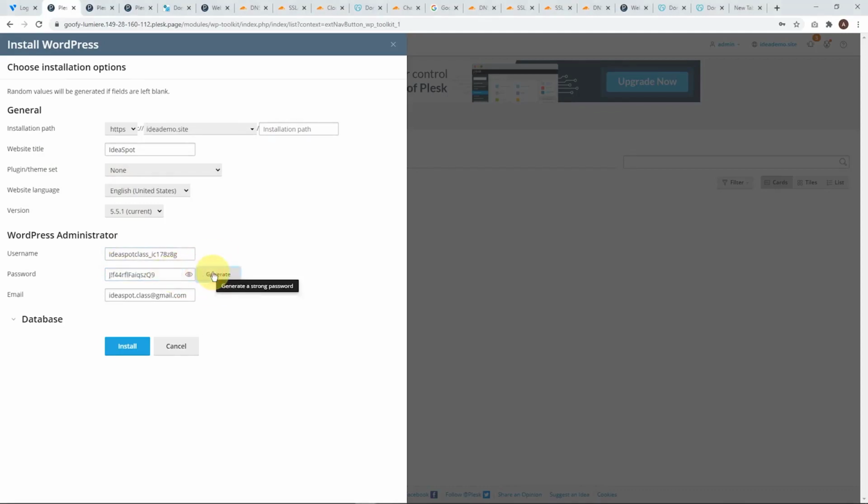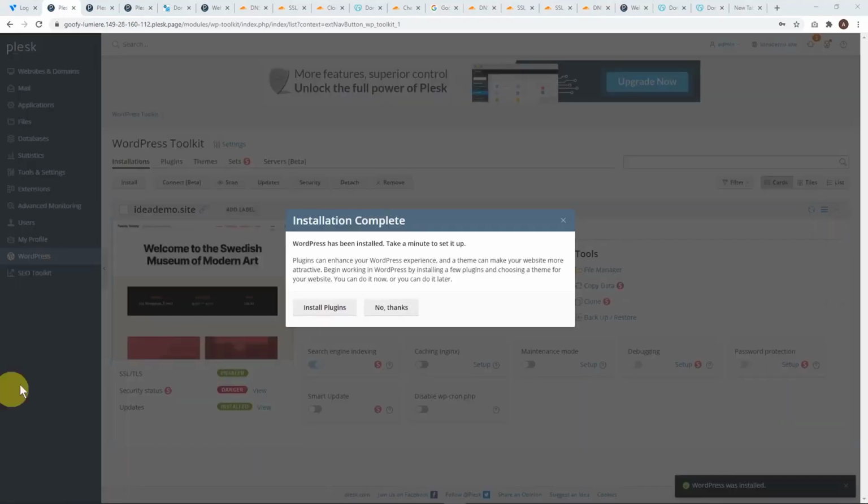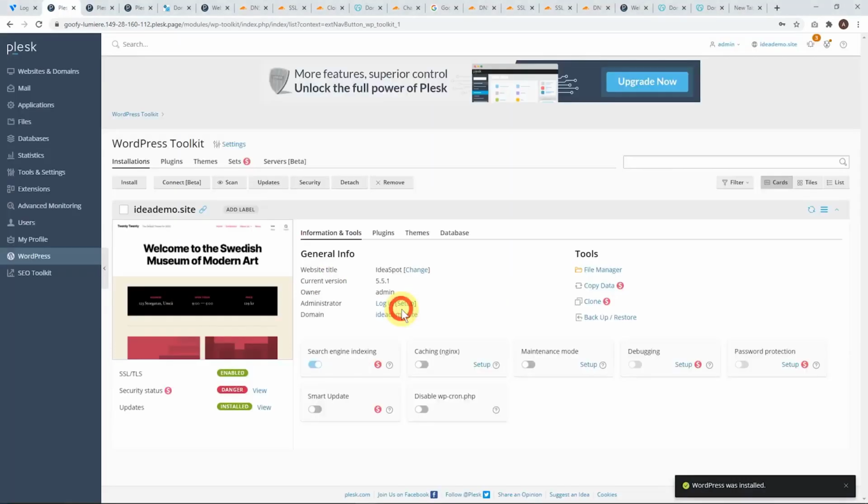So this will generate strong passwords. Just make sure you've got a nice strong password for your WordPress admin. Keep these handy because we'll need those to log into the admin panel later, and your email address for WordPress will go in there. So let's hit install, and down there you can see the progress as it installs. And after it's complete, it's going to ask us if we want to install some plugins. We can just say no thanks there.